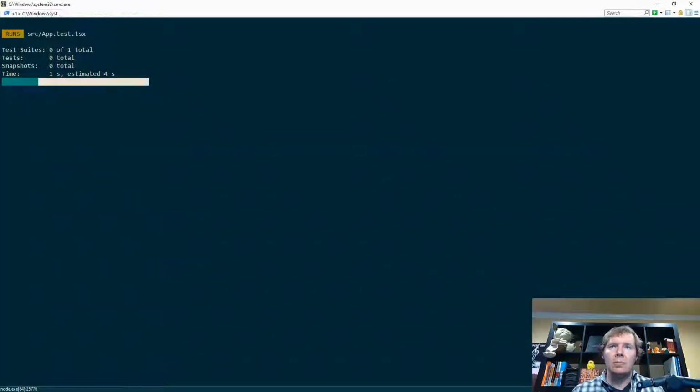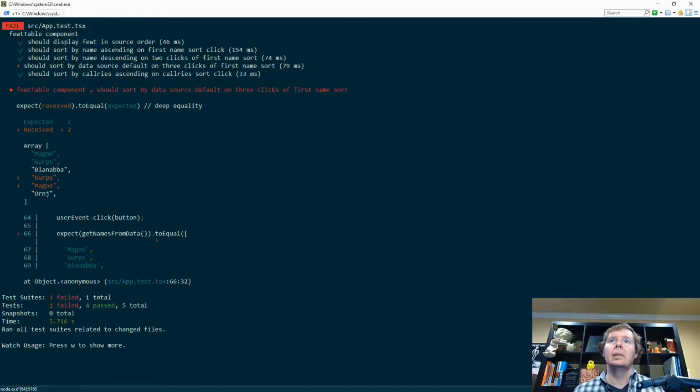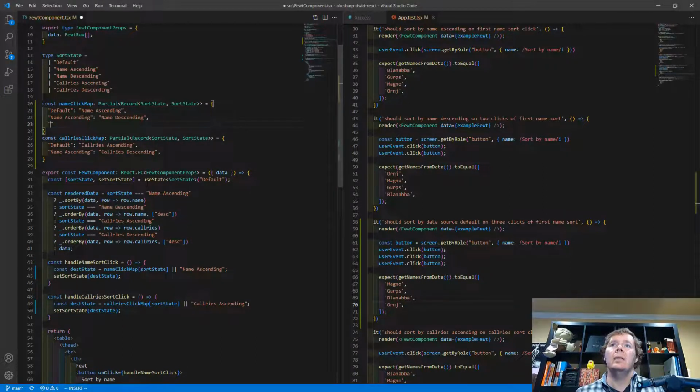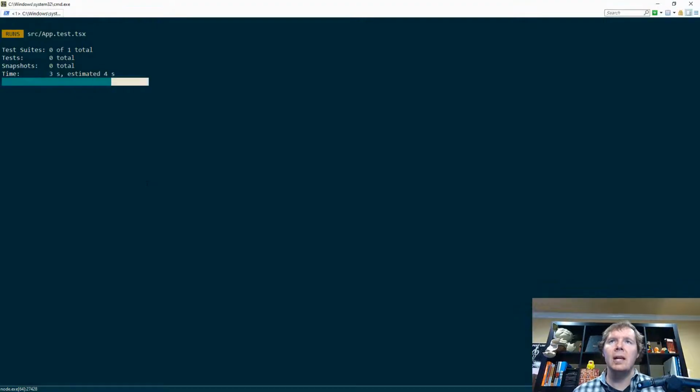And that should be a failing test. Uh-oh. Okay, so let's teach our code how to do this right. If we are on default or anything else, we're going to go to name ascending. If we're on name ascending, we're going to go to name descending. And then if we're on name descending, we're going to go to default. Let's go check out our tests.